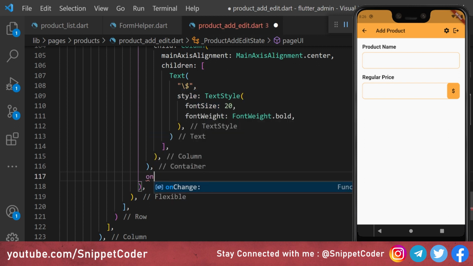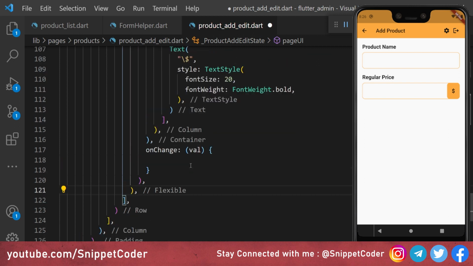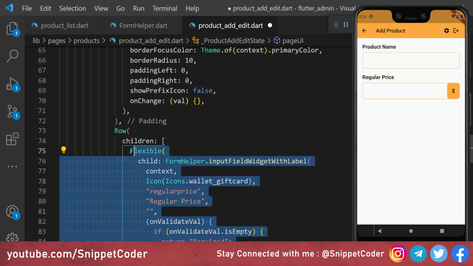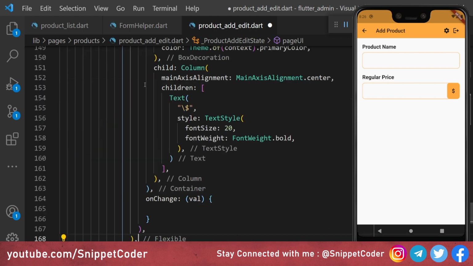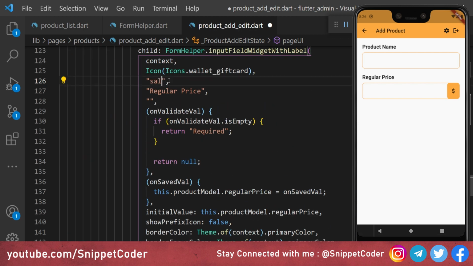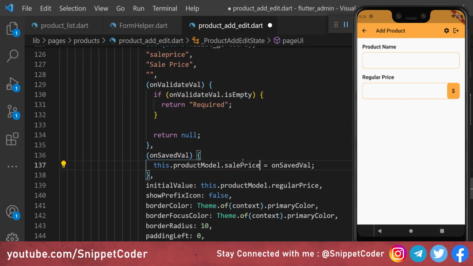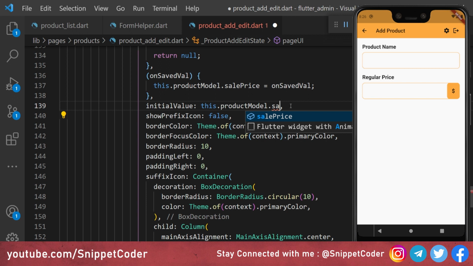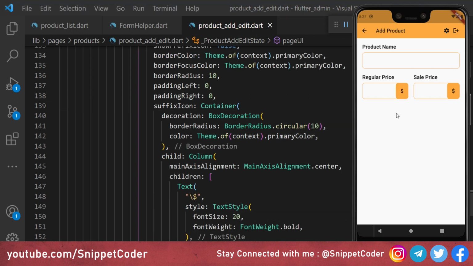Then we have the on change event. In the same way, we will copy this flexible widget and use it for our other field. We'll paste it here, and here we will put sale price, and here also we will change it to sale price. This one also we will change to sale price. So now you can see we are getting two fields here. One is for the regular price, the second is for the sale price.